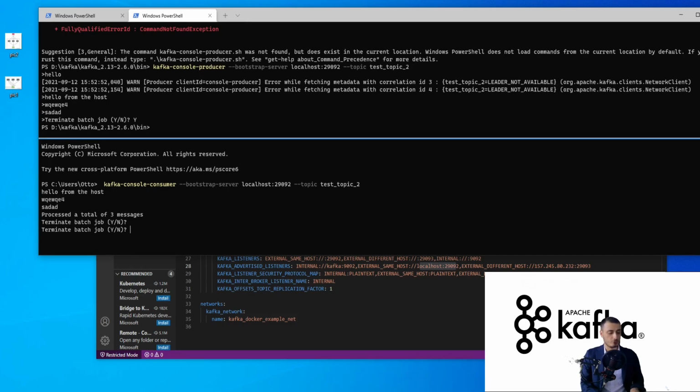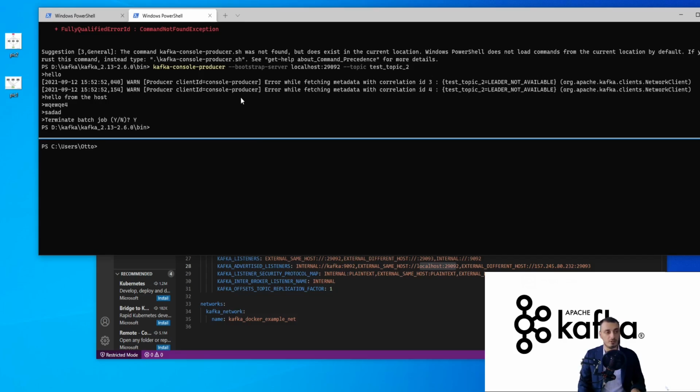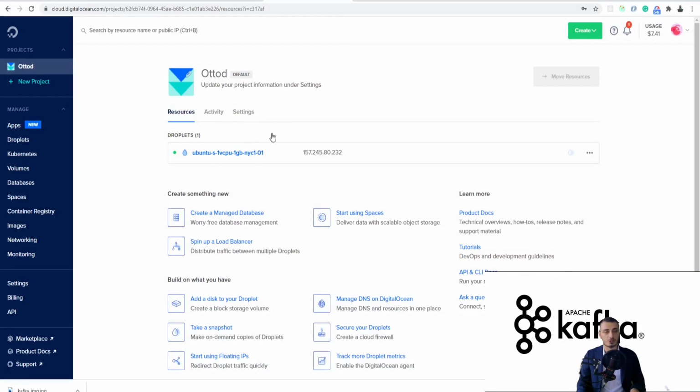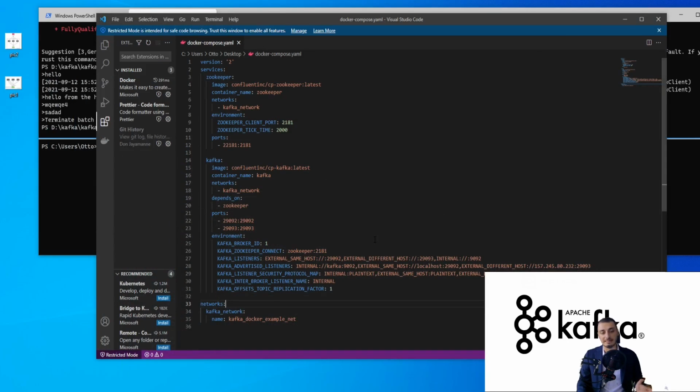Now there is also another scenario that will be useful, I think, when Kafka broker is running on external server. In this case, we will be running this broker on DigitalOcean. So I actually have a DigitalOcean server here with this IP address, and I have Kafka running there. Now for that, I created again another listener. So for these different situations, you typically create different listeners, and I called it external different host, right?